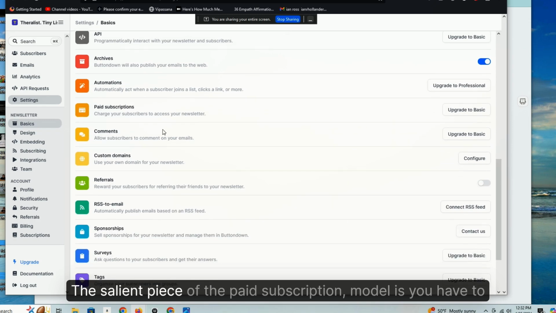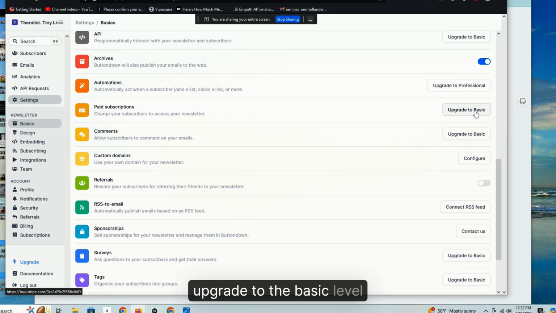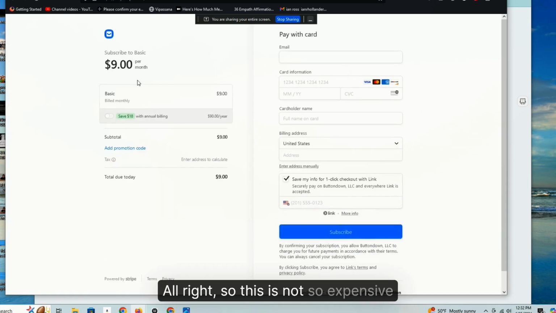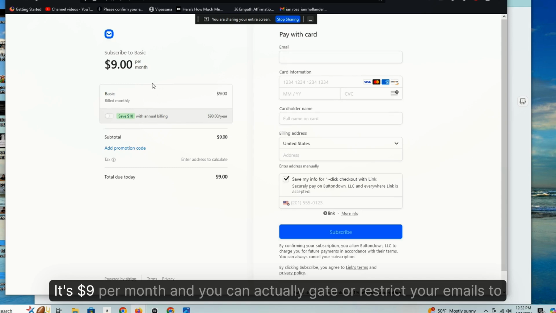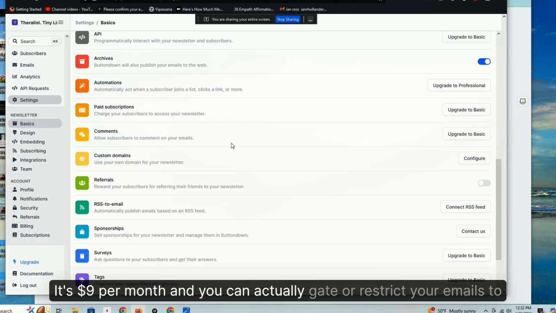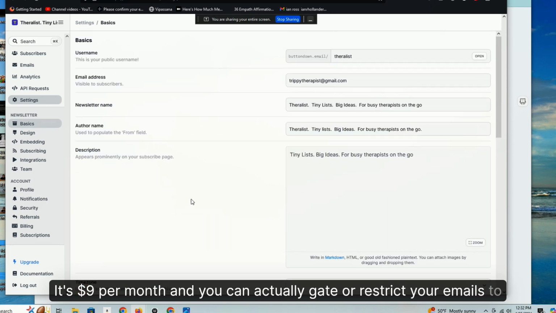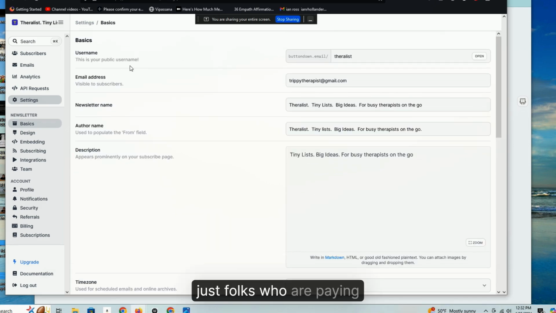The salient piece of the paid subscription model is you have to upgrade to the basic level. So this is not so expensive. It's $9 per month. And you can actually gate or restrict your emails to just folks who are paying.